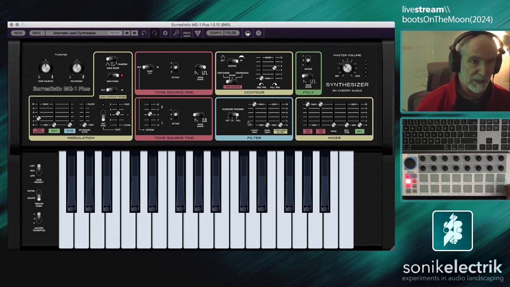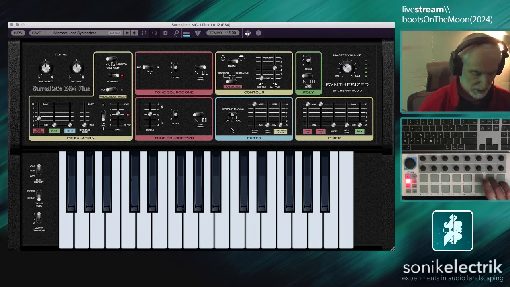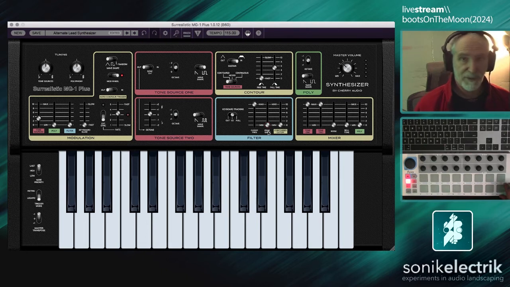Let's take a look at the filter. Pretty nice filter. It has some 3-position keyboard tracking, so disengaged, 50% and 100%. I usually keep mine at 50%, just out of habit. The peak depth, which is the resonance obviously, is really squelchy.